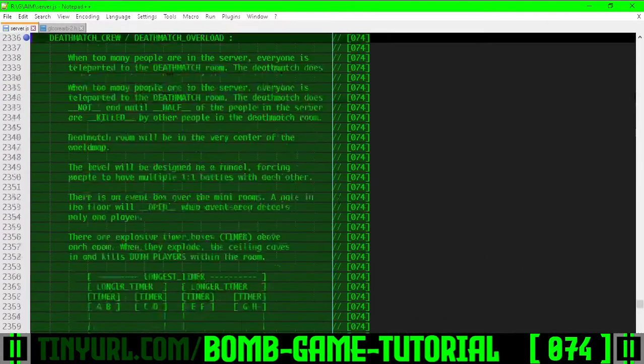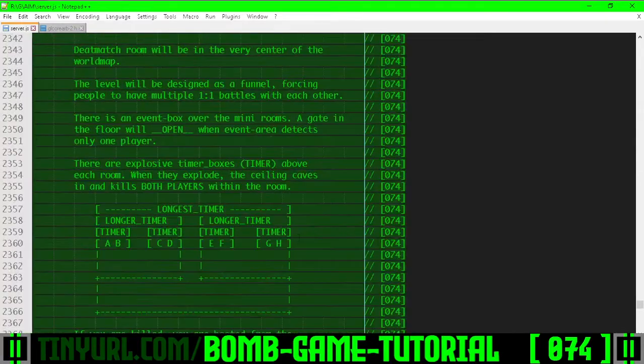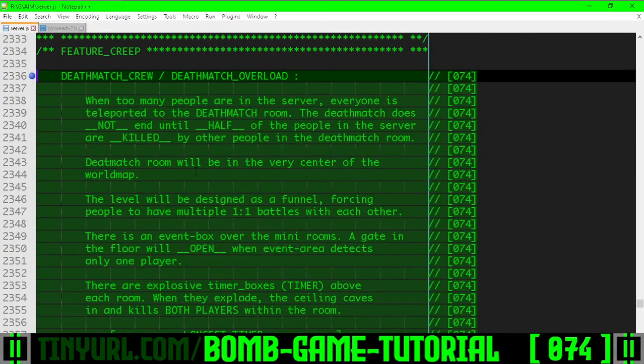And this is just a note that I want to boot half of the people from the server when it becomes overloaded by doing a deathmatch.